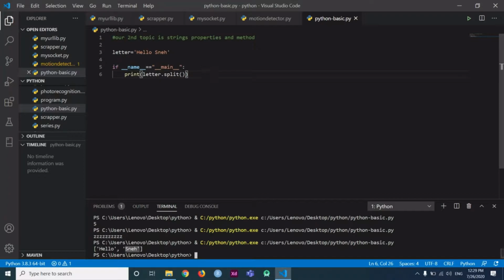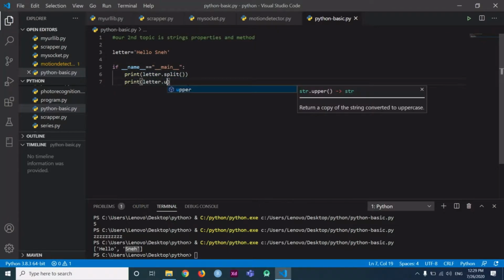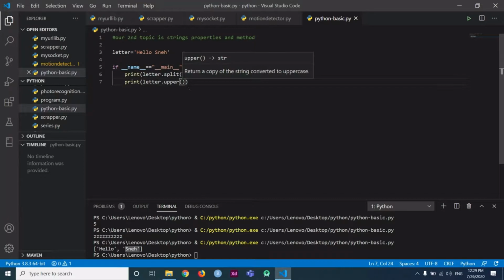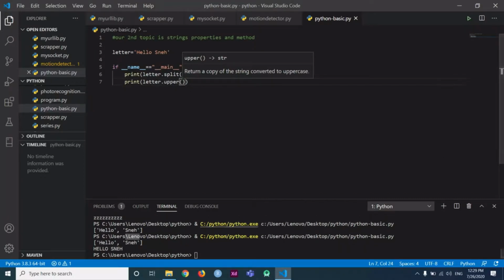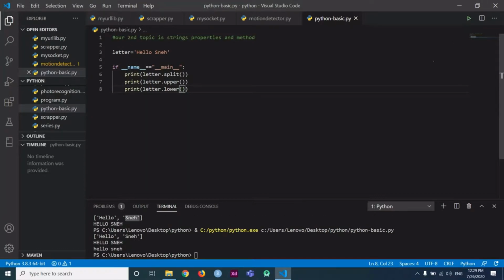Now there are way more methods. Like I want it in upper, I want all the letters in uppercase. So upper, see, yeah. Now I want all the letters in lowercase. So lower, yeah, upper, lower, and all these things.